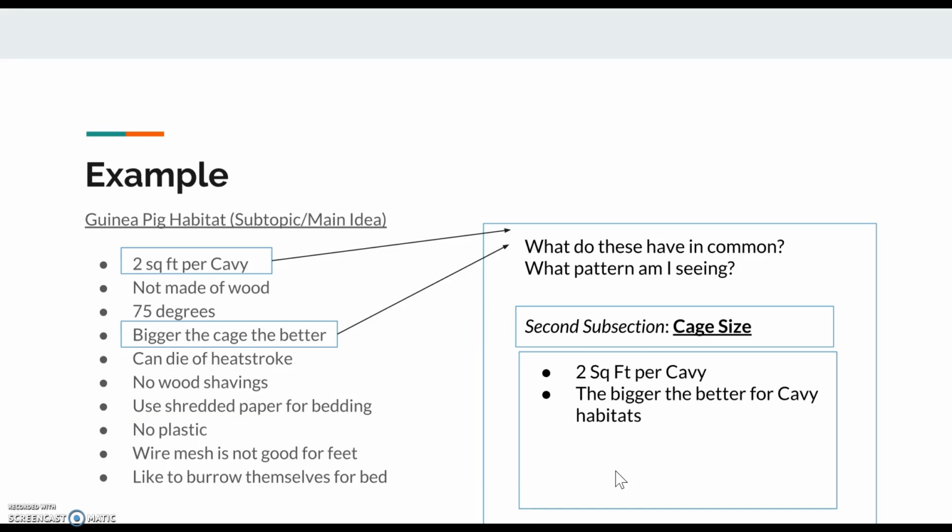Let's try again. So I had 2 facts, 2 square feet per guinea pig, and the bigger the cage, the better. What do these have in common? What pattern am I seeing? It's talking about cage size. So my second subsection is cage size, and I put my notes into that subsection. Okay, so now that we have everything in their subsection, I would get ready to go into Google Forms and complete lesson 9 because it's going to ask me which subsections I have.